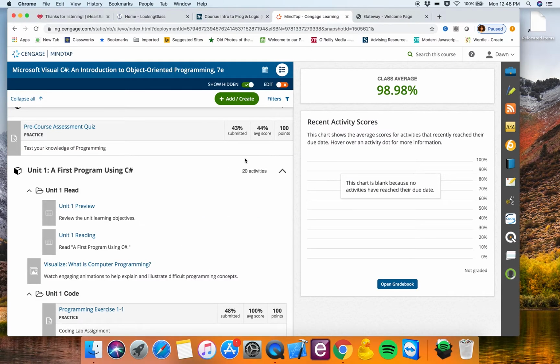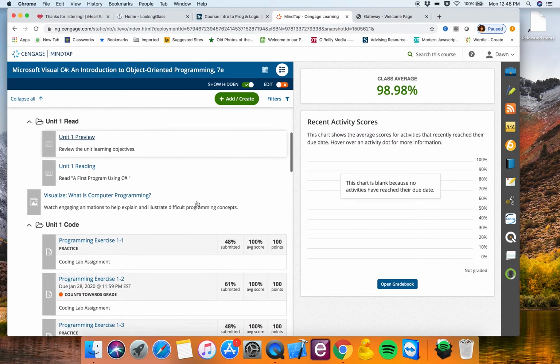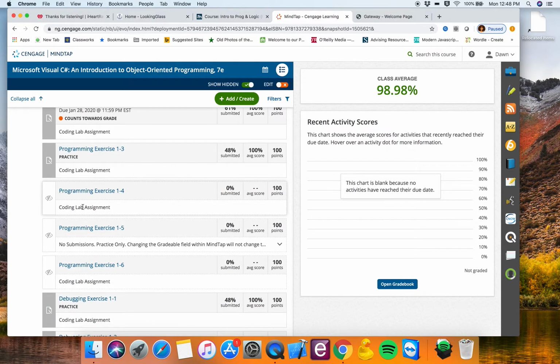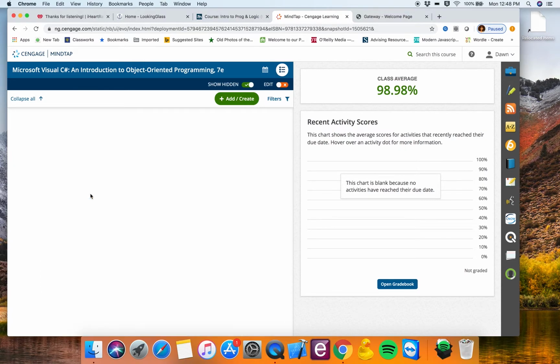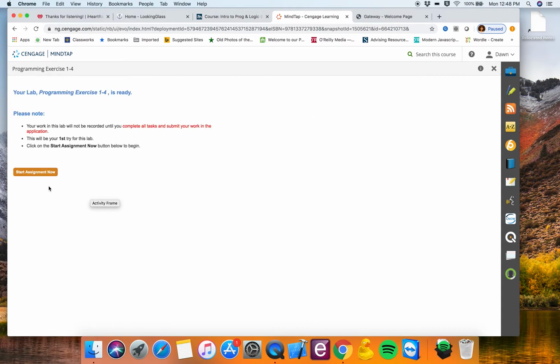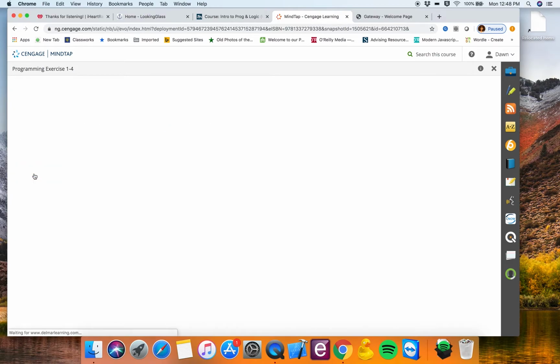Now I don't want to do a programming assignment that you'll be submitting, so I'm going to do one that is not required of you, this programming assignment 1-4. So I'm going to select that, and when you're ready to start the assignment, you'll get this Start Assignment Now. I'm going to click on that.